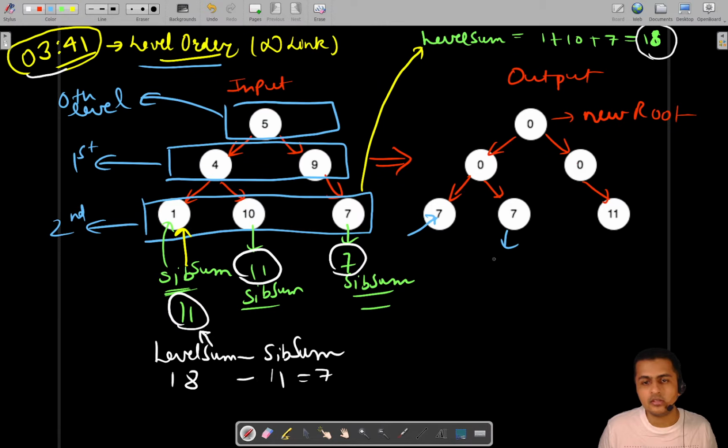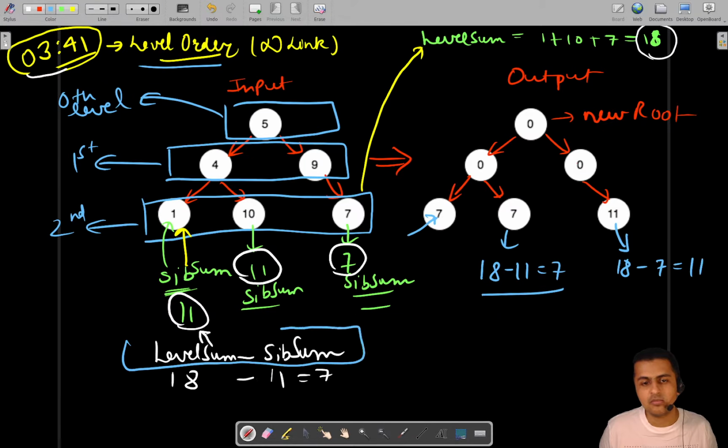Similar will be the case for 11. For the other node, the level sum is 18, the sibling sum is 11, and it would be 7. For this particular one, the level sum is 18 and the sibling sum happens to be 7, so it would be 11. So this verifies the formula: level sum minus sibling sum. The only thing we have to add extra in the classical level order traversal algorithm is to somehow keep the level sum for each level.